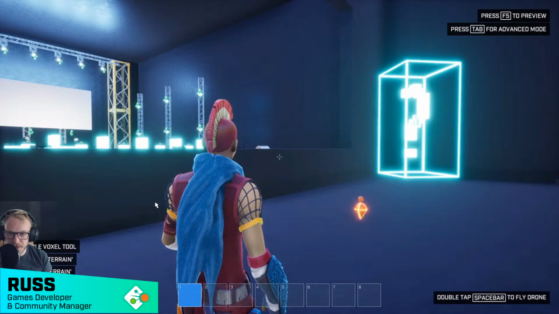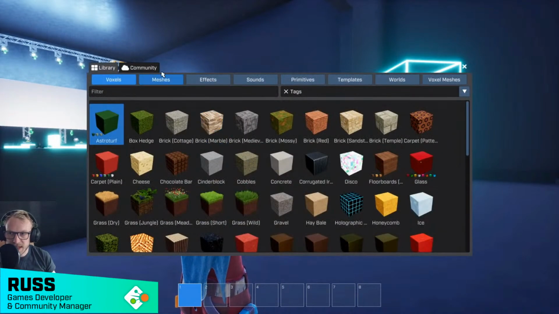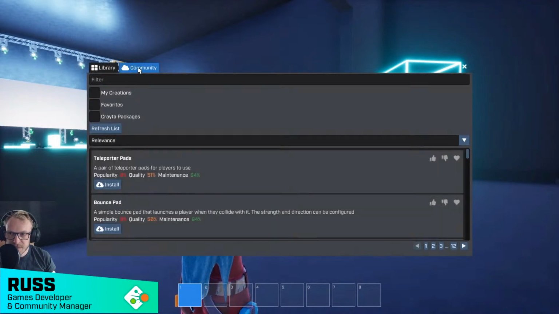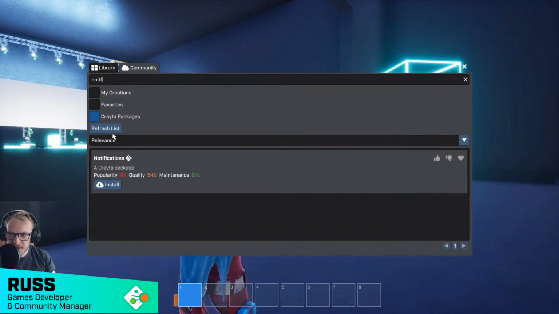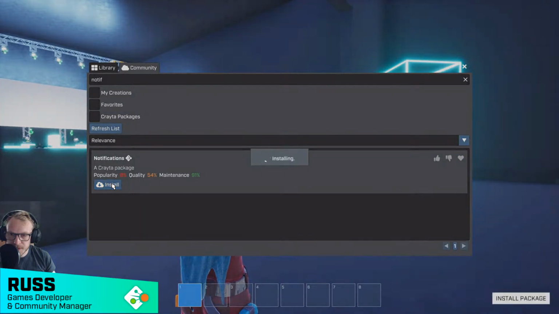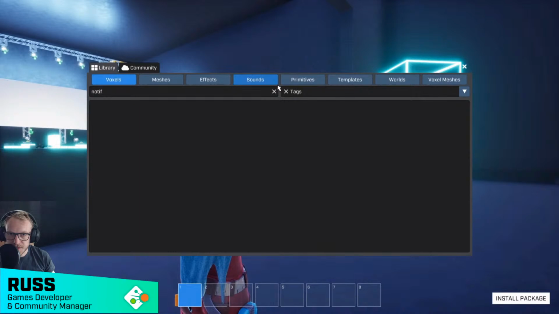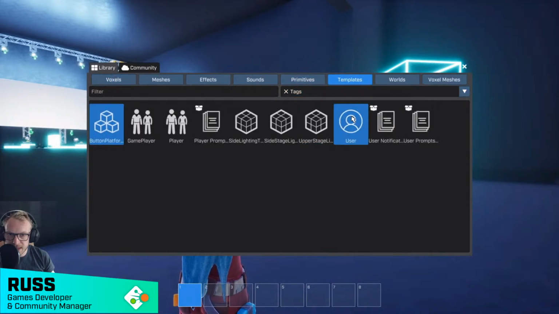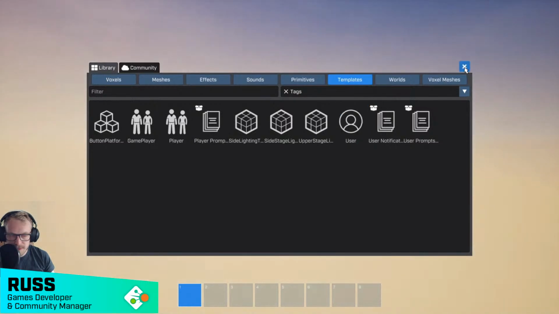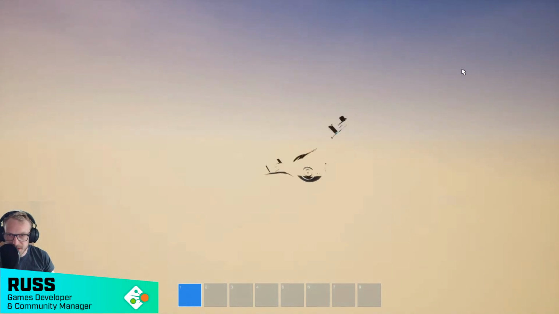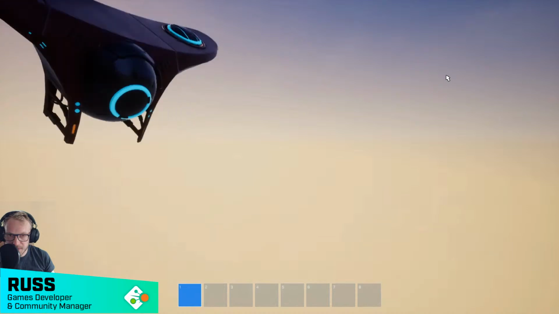All we need to do for that is go to our community tab. I can do this in basic mode. The example I'm going to show in here is our notifications. So I'm going to install that package. If I now go to my templates and edit my user. Okay, and we'll just wait a second while the drone appears to do its thing.